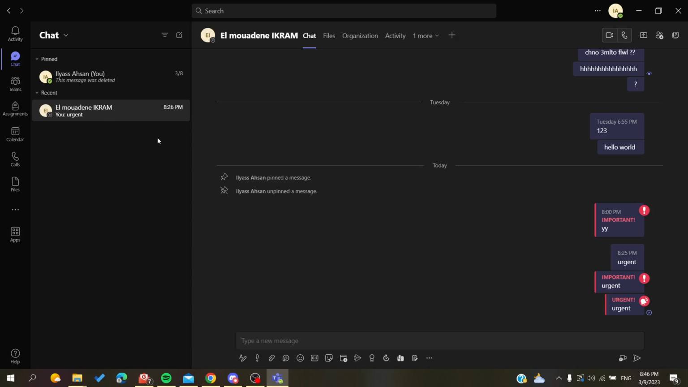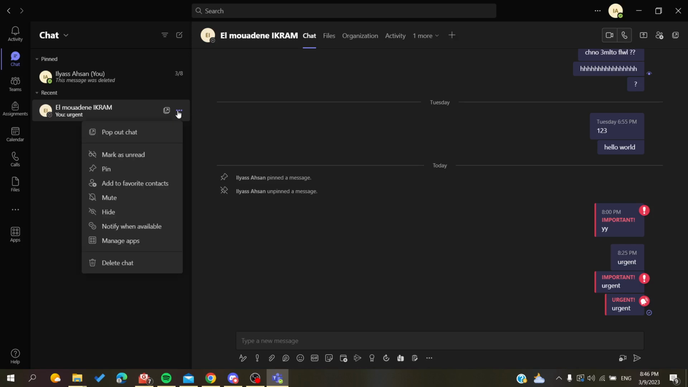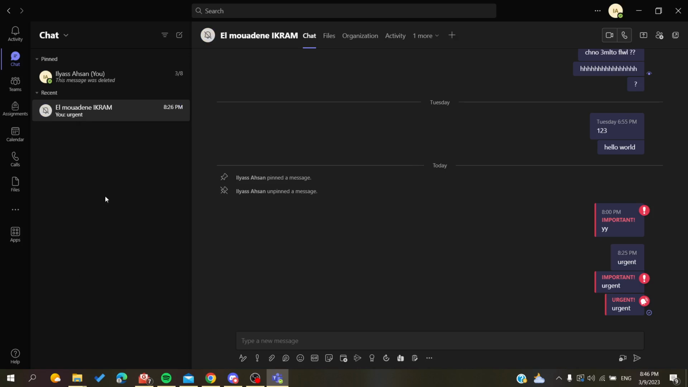So the first thing that I'm doing is to click on this three-point action button or menu. Basically, as you can see, there is an option that is called mute. So now this person is muted, and whenever they send me a message, mention me, or tag me in the conversation, no notification will be sent by Microsoft Teams.